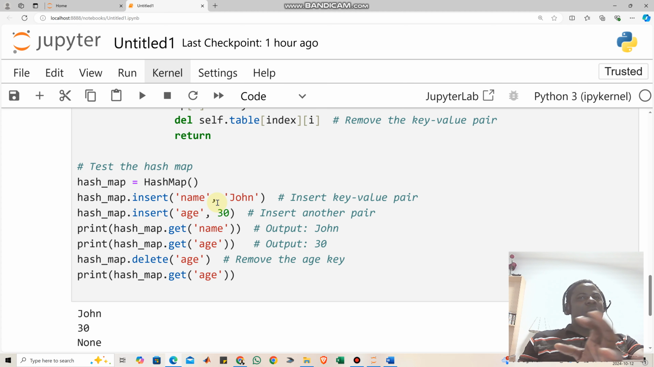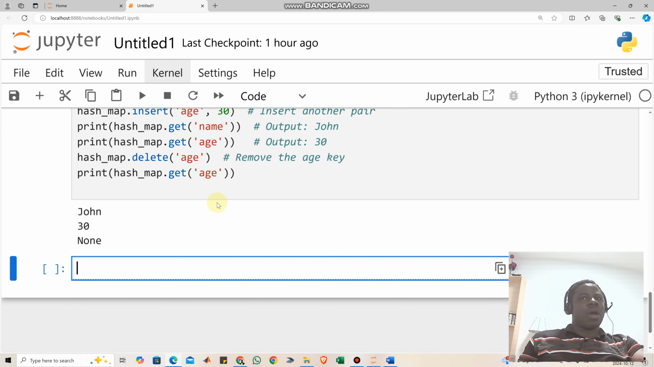There is a mathematical aspect to this. I hope in the future I'll be able to break it down and show you how the computer actually calculates in real time. So this is going to be the end of this video.